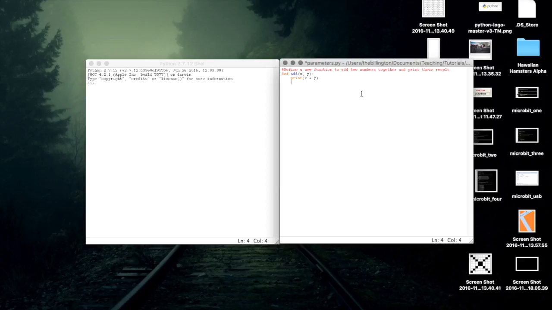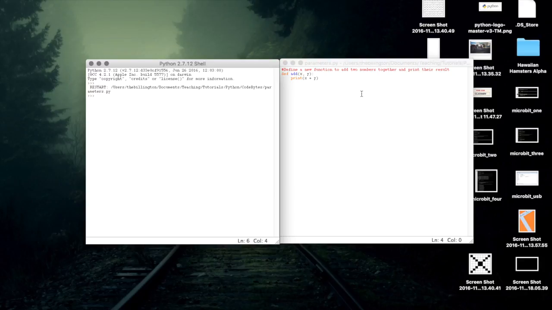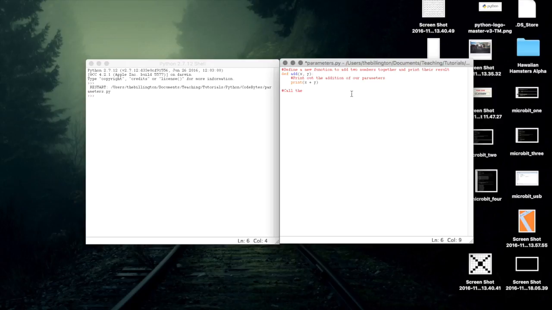Once we've got that, I'm just going to save it and hit F5 for it to run. And there you go, you can see nothing's actually happened because I haven't yet called my function. So let's just put a comment in here. Let's say print out the addition of our parameters. So there we are, we've got a very simple function, and all I'm going to do is say call the add function, passing it two parameters.